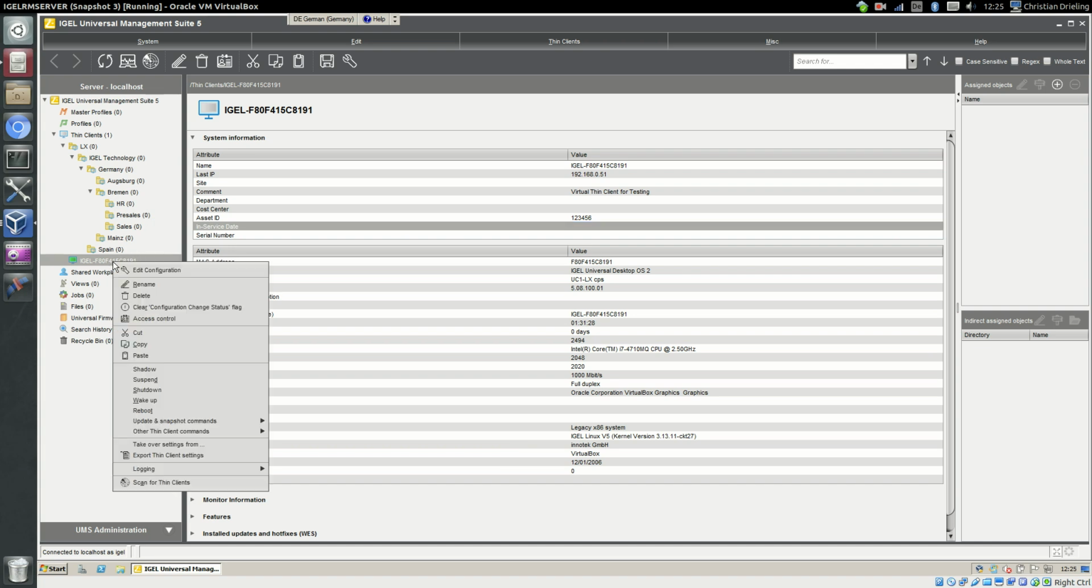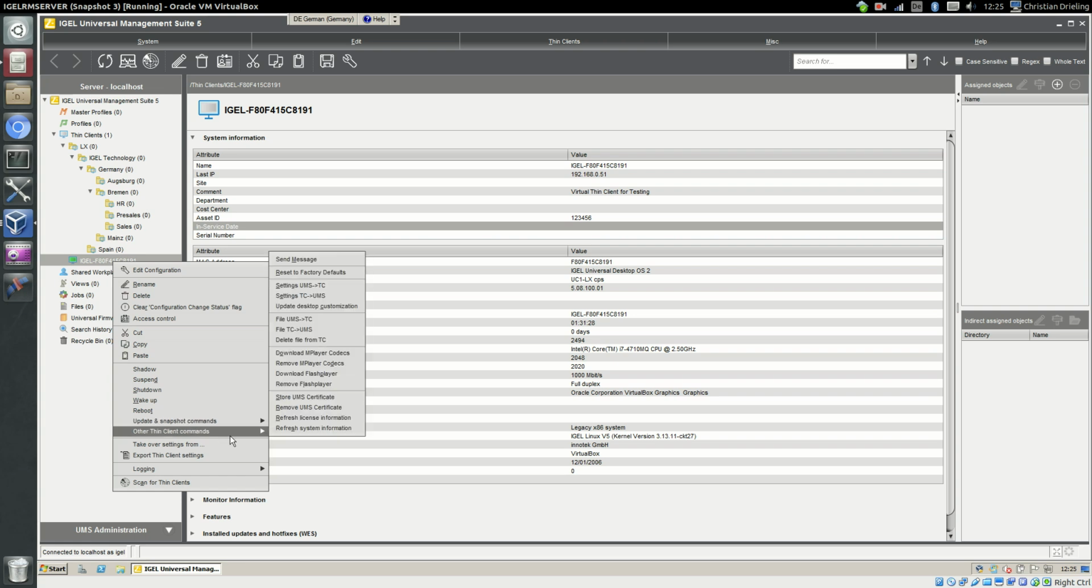If we right-click a thin client, you will see that we have some functions here. For example, we can rename the thin client, we can delete it, and we also have some functions for the operating system of the thin client: shadowing the thin client, shutting it down, waking it up, rebooting it, doing firmware updates. And here we have the possibility to send messages, reset it to factory defaults, all this stuff.